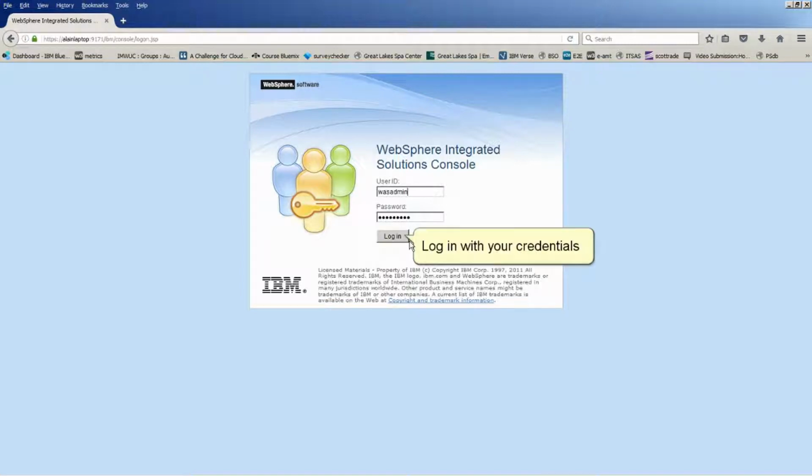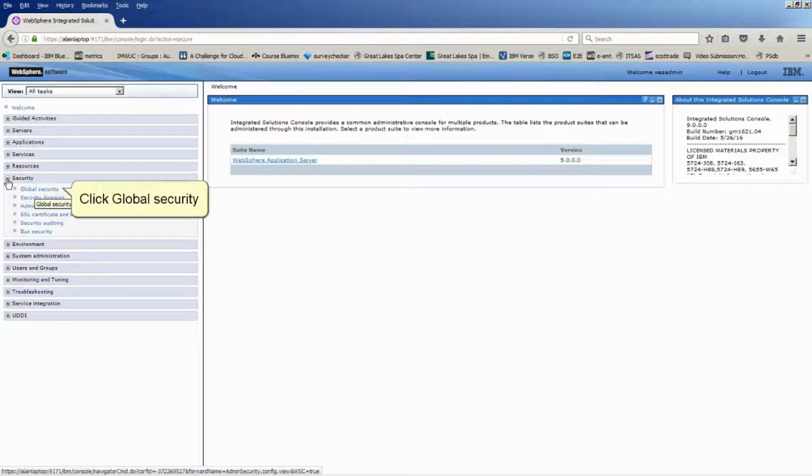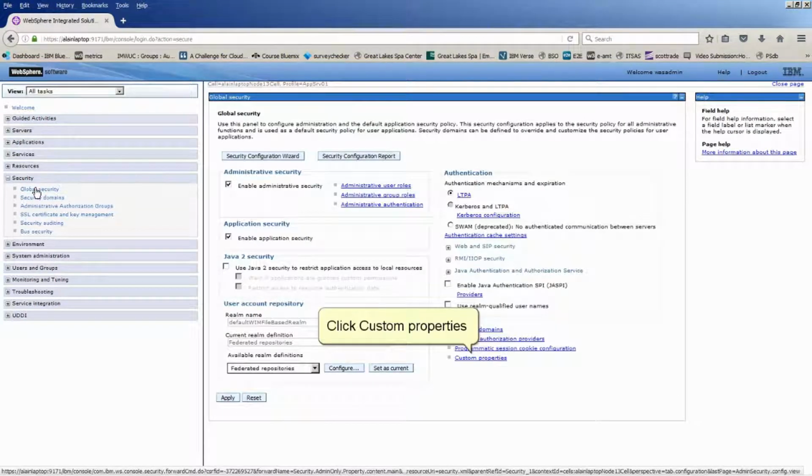Log in with your credentials. Expand Security. Click Global Security. Click Custom Properties.